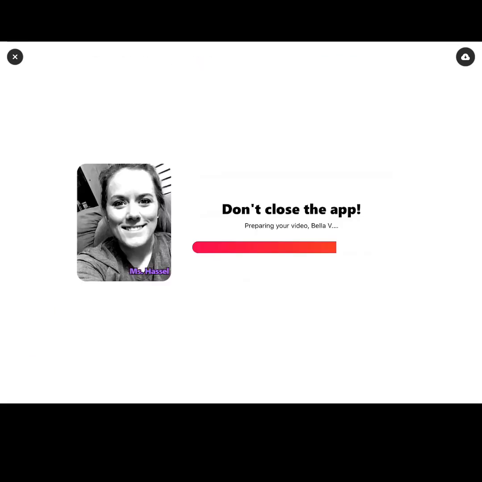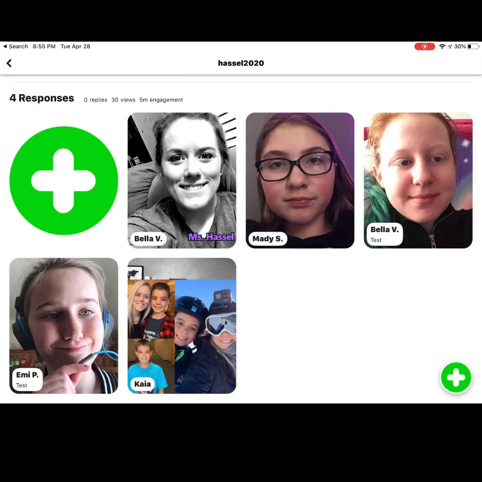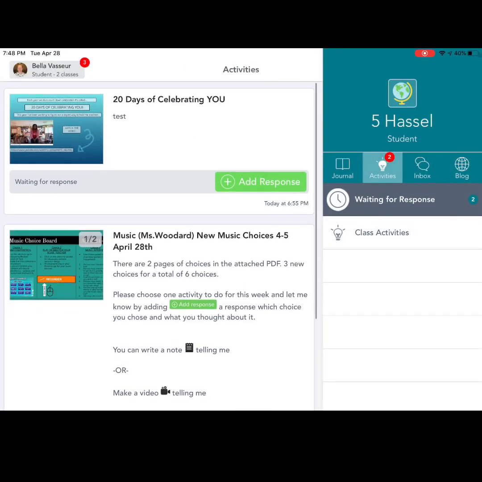Make sure you don't close the app until this finishes or your video won't load. If you click Return to Grid, you should be able to see your video if it loaded correctly. Then you'll go back into Seesaw and finish the activity.